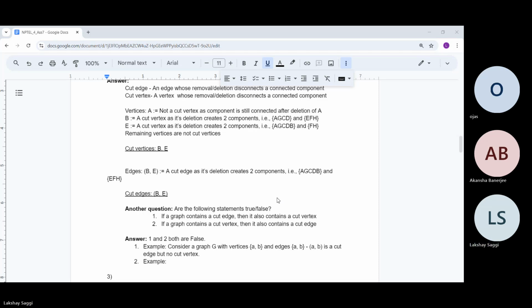So in that star graph, there is a cut vertex. The root R is a cut vertex. I agree, Akansha. But you are saying that a star graph does not contain any cut edge. Is that true? Does a star graph not contain any cut edge?